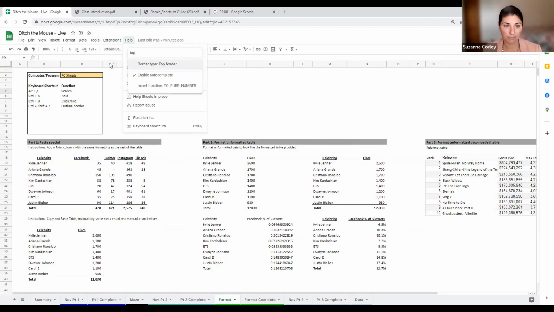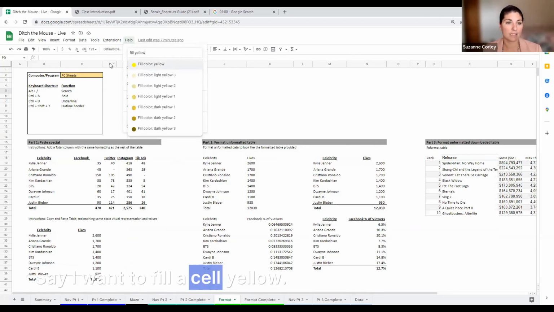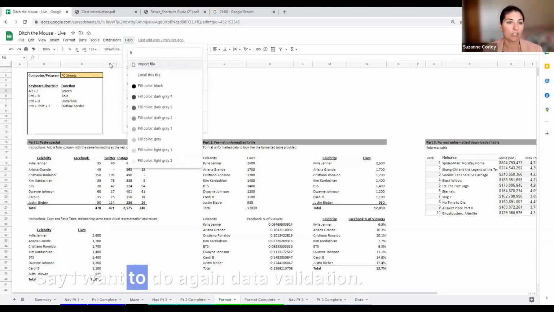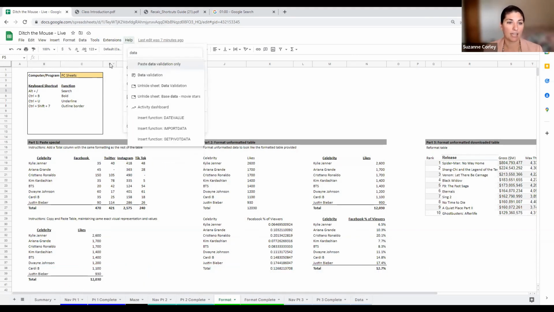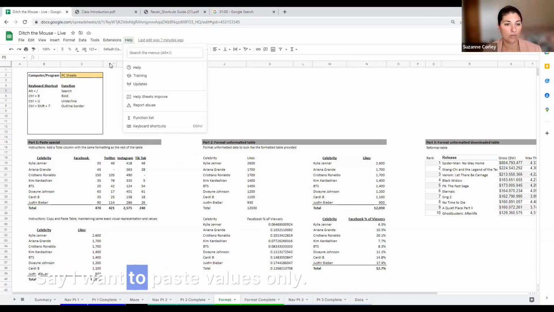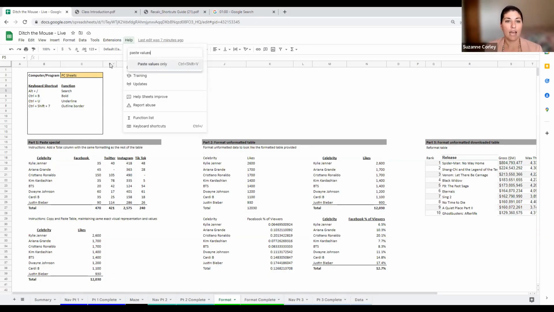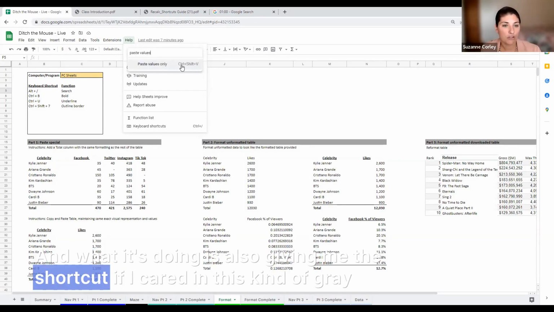Top border. Say I want to fill a cell yellow. I have 8 different options to choose from. Say I want to do, again, data validation. I can, lots of options there. Say I want to paste values only. And what it's doing is also giving me the shortcut, if I cared, in this kind of gray text over here.